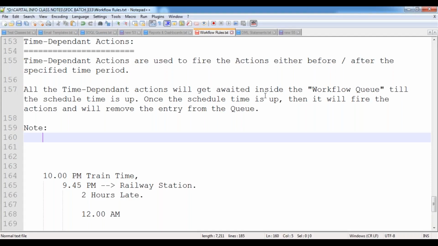Second one is created and every time it is edited. Third one, created and any time it is edited and meeting subsequent criteria. These are the 3 criteria that are available.